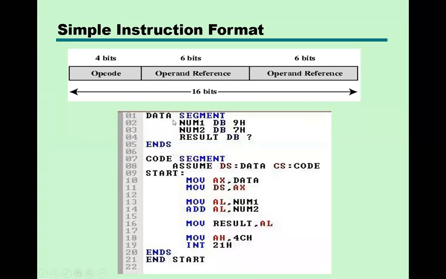Here, if you see, there is a data segment and a code segment. Like in the C language, you have to include the header file, then void main, open curly bracket. Similarly, here we have to write this data segment and code segment, which is common. Now here, if you see num1 and num2, these are the two numbers that we are using in our program.